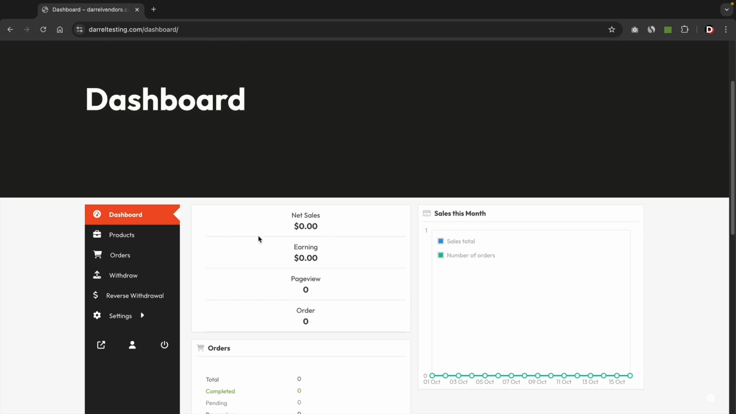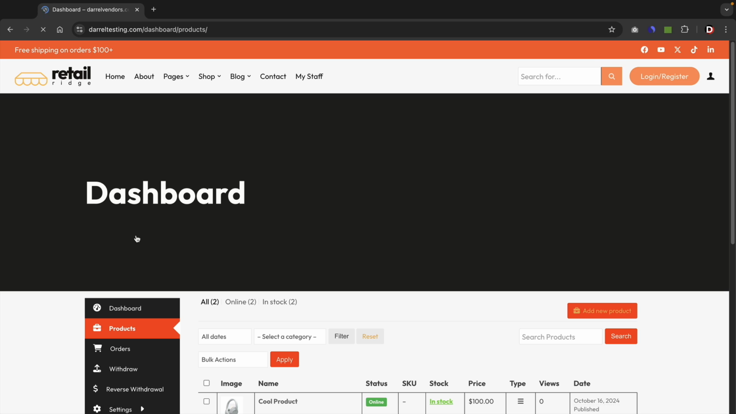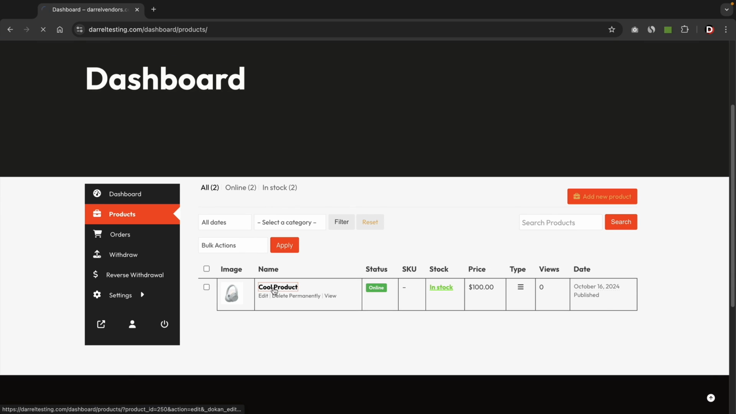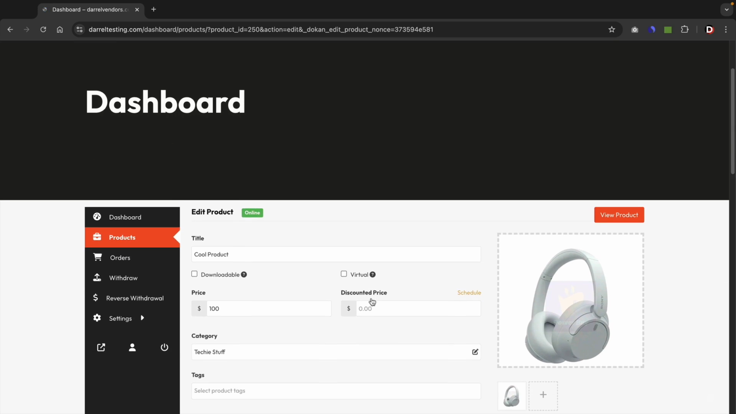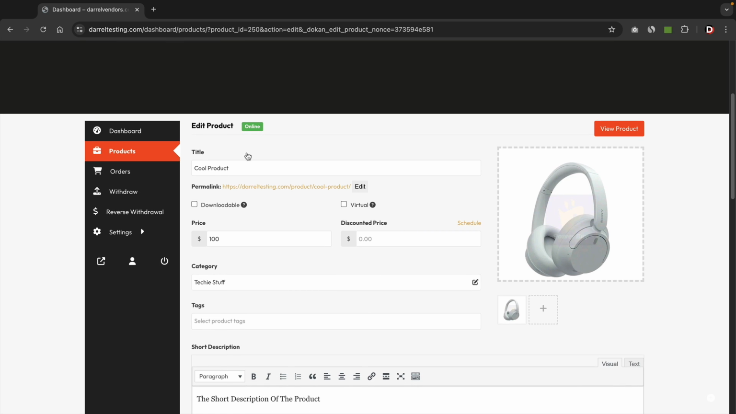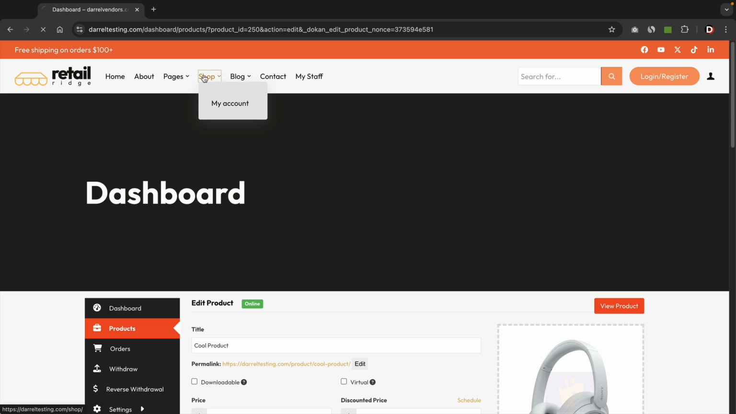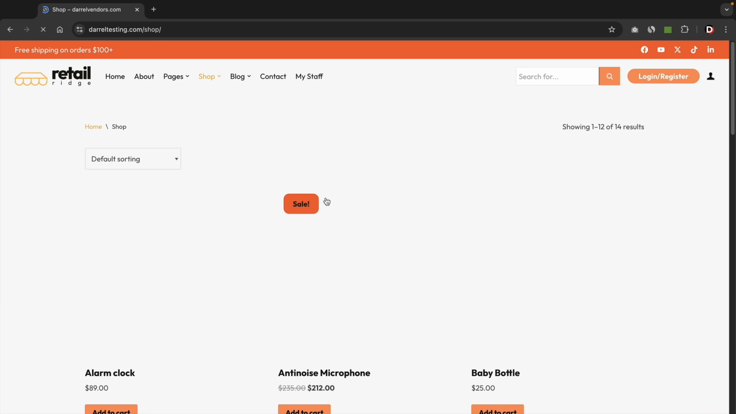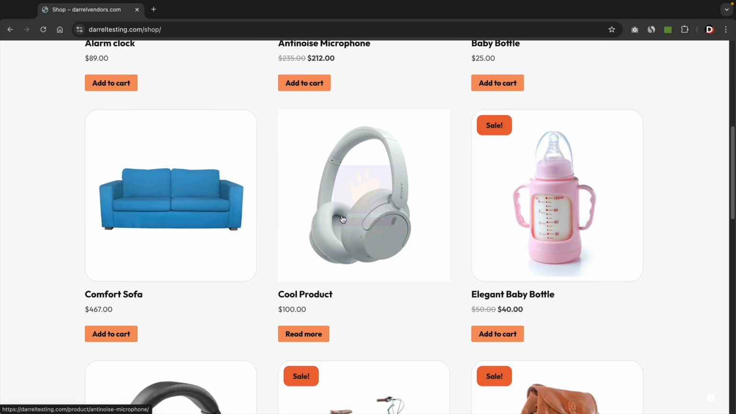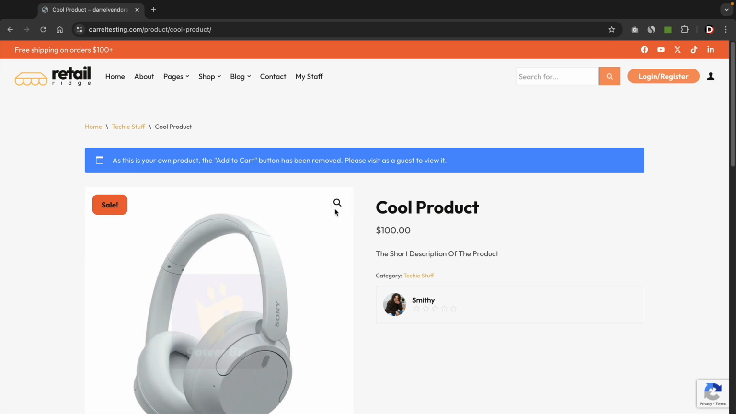So going back over here to the product section, you will now see that we have the cool product available and it is online. So you'll see right here that it's online, and we can go ahead and check this out in the store, right? So we'll go ahead and go to the shop page. And we'll go ahead and find the cool products, and there it is. Now, for some reason, there was a recent update with WooCommerce, and if it's your product, you cannot click on the add to cart. So they recently added that in, so that's not really in my control. That's just how it is right there.